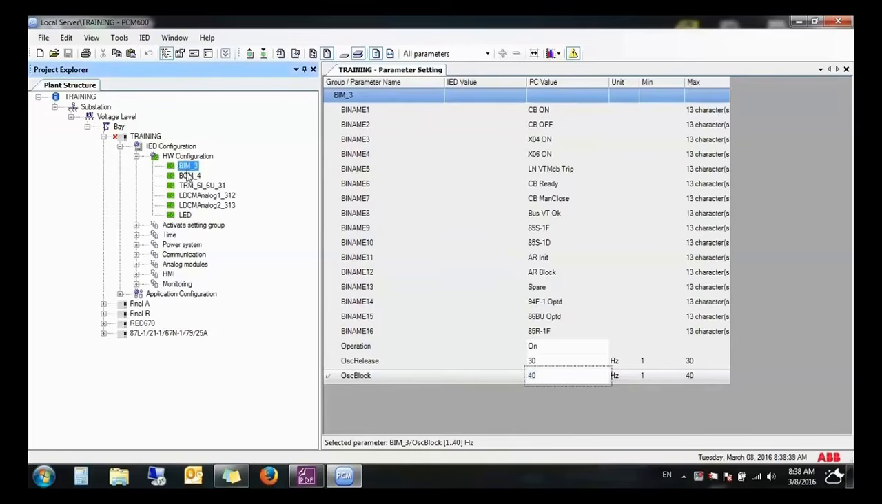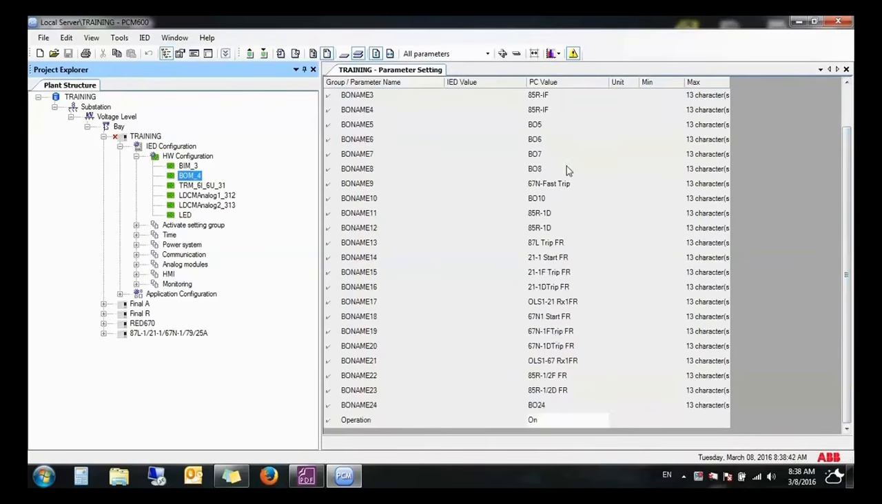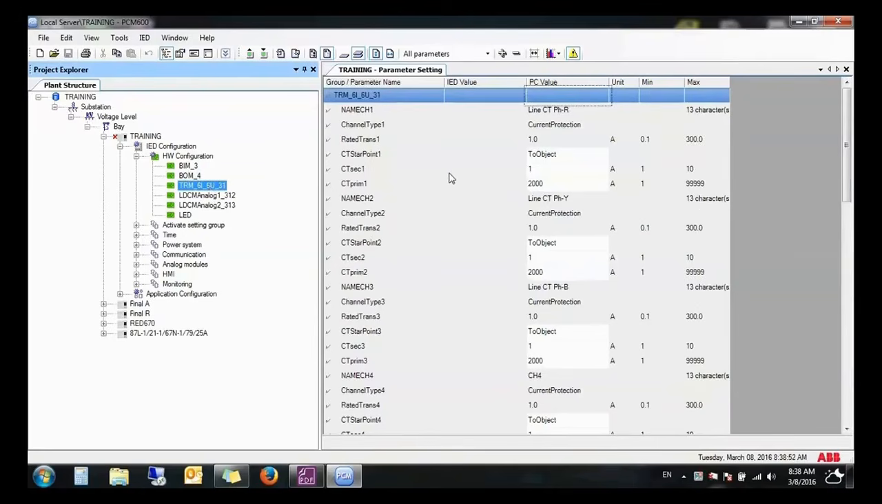The binary output module consists of 24 binary outputs. The naming is done in the application configuration, and it performs the function of on and off for the card. The transformer module includes the CT and VT. So as you can see, 6I and 6U: 6 current and 6 voltage.